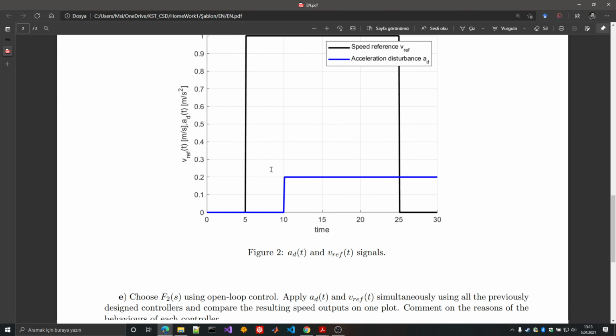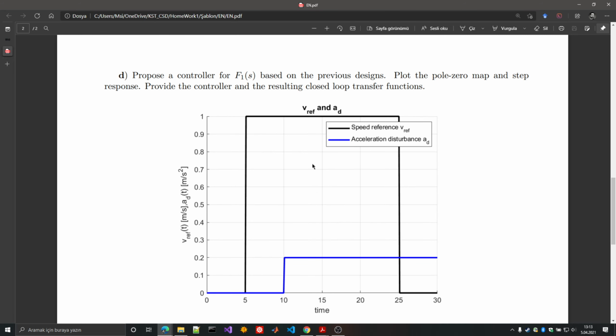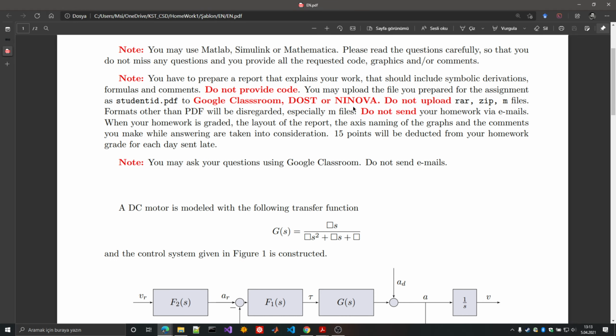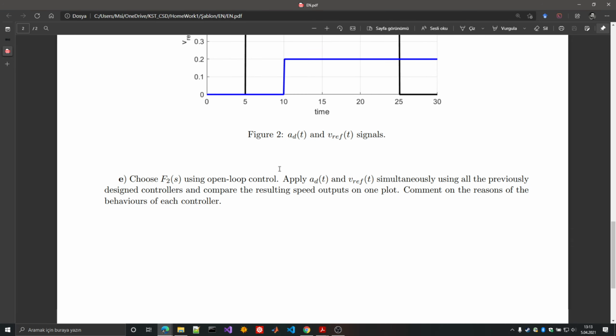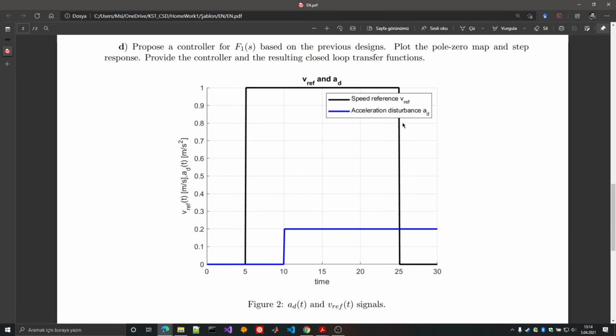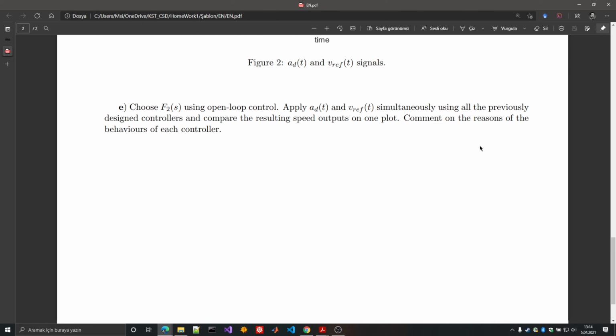Once you're done with this, in E, which is the last part of our homework, you will use two inputs here, VREF and AD, and these are concerning the outer loop here. You're giving a speed reference, and then you're looking at the speed, but you have some disturbance in acceleration, and you will plug in every controller that you've designed in this homework. So A, B, C, D, which makes 4 different controllers here. Plug in the controller and provide the inputs here, and then look for the output. And you will have to plot them on top of each other.